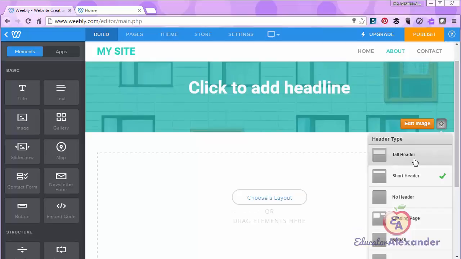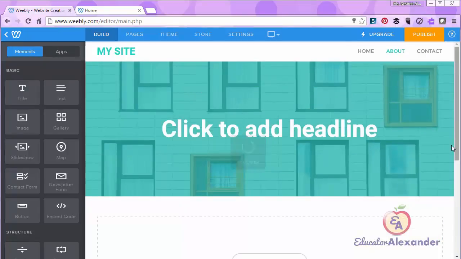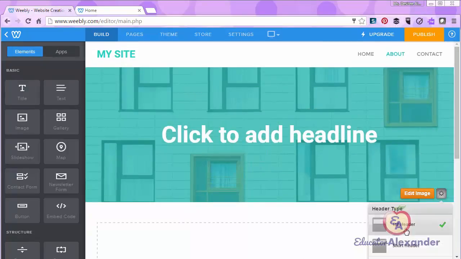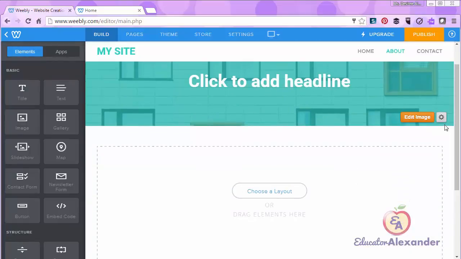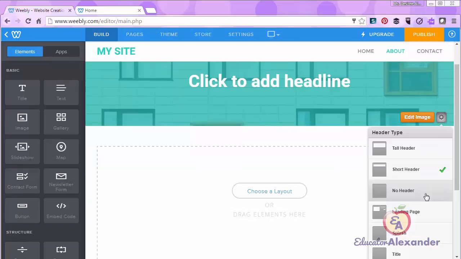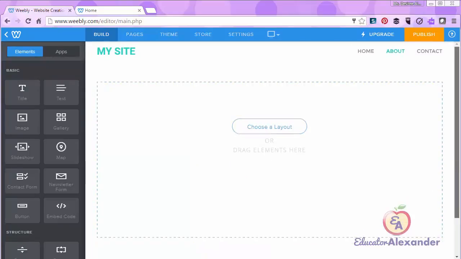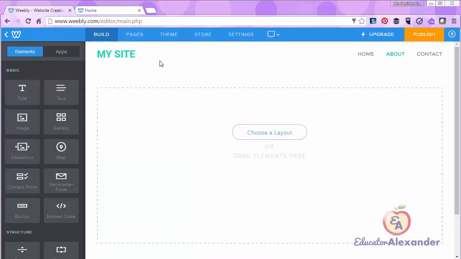You can have a tall header, which is taller. You can have a short header, which is what I had. It's a little bit short. Your picture will be a little bit shorter. You can have no header, which means you don't have a picture at all.